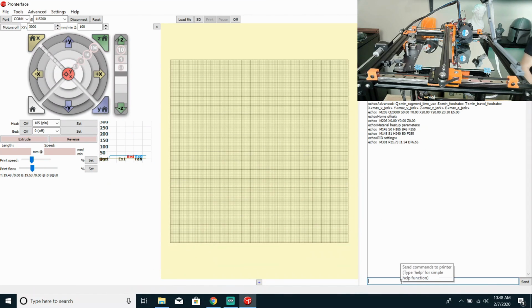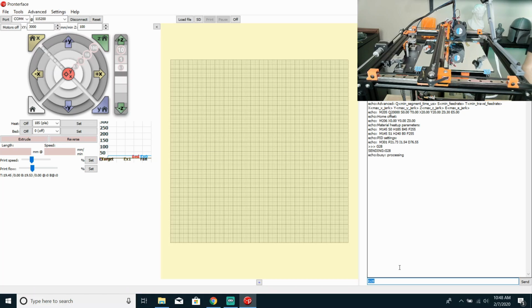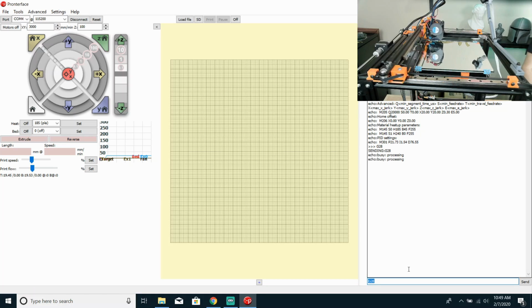So for example, if I want to do a manual home on my printer, I can do a G28 and hit enter. And again, just as before with the button, you'll see that it's actually doing a home on the printer. And while it's doing it, before it's ready again, I'm going to get this busy processing. And then once that stops printing, I'm ready for my next command.